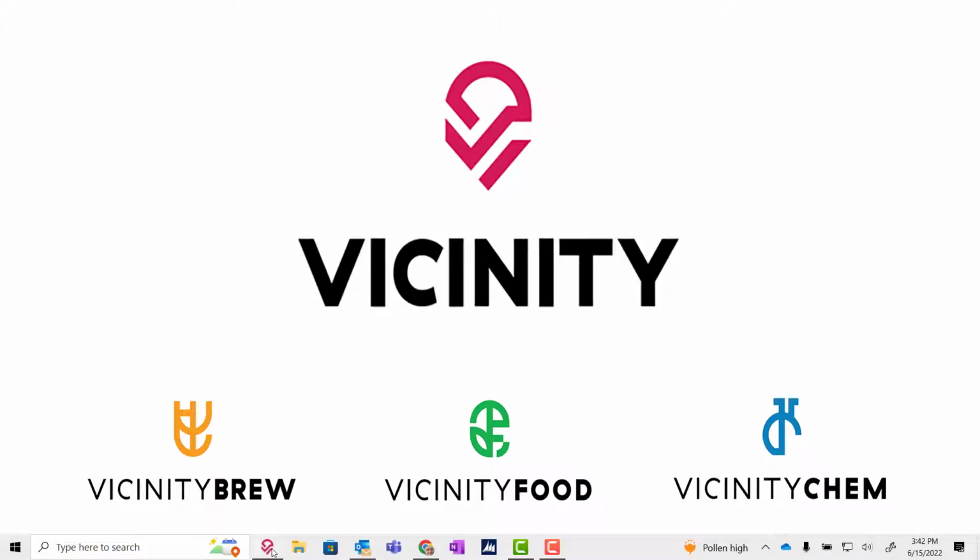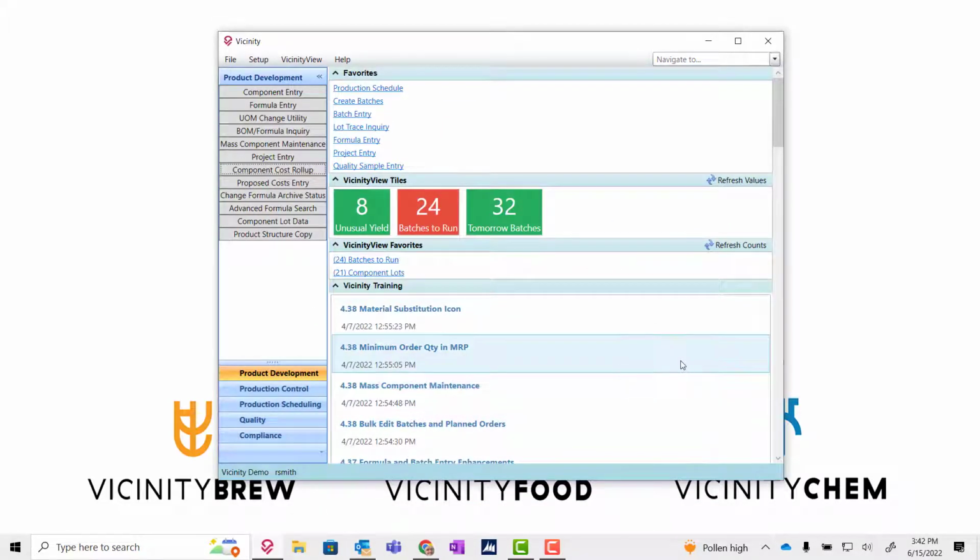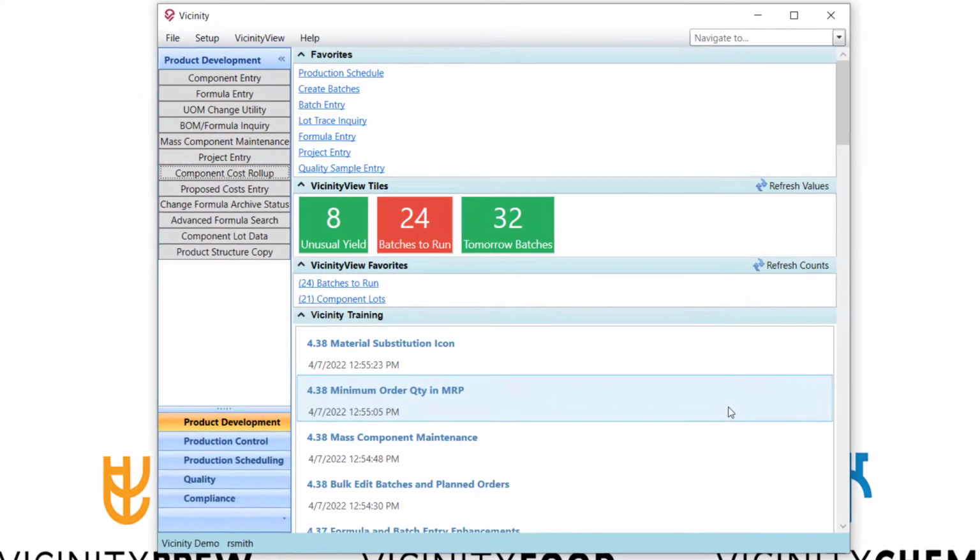Hello. I'm going to go over some functionality added to our June 2022 release, which is version 4.39. We had some clients that are starting to use more proposed cost functionality, mostly because we're in the hyperinflation times that we seem to be in at this point.